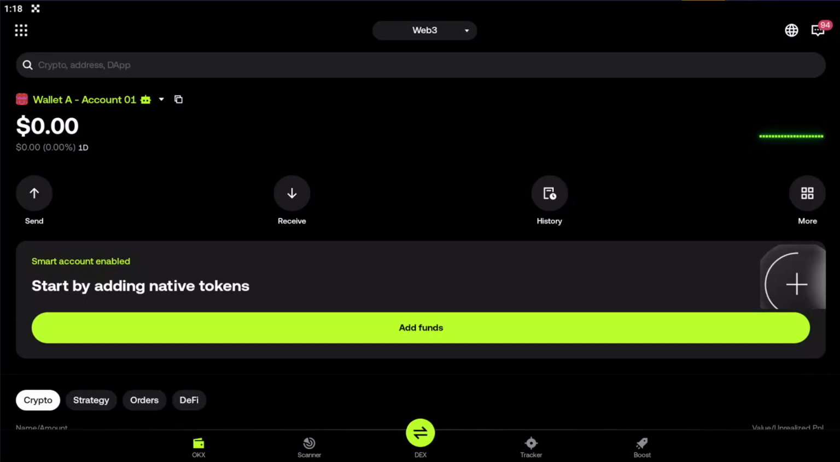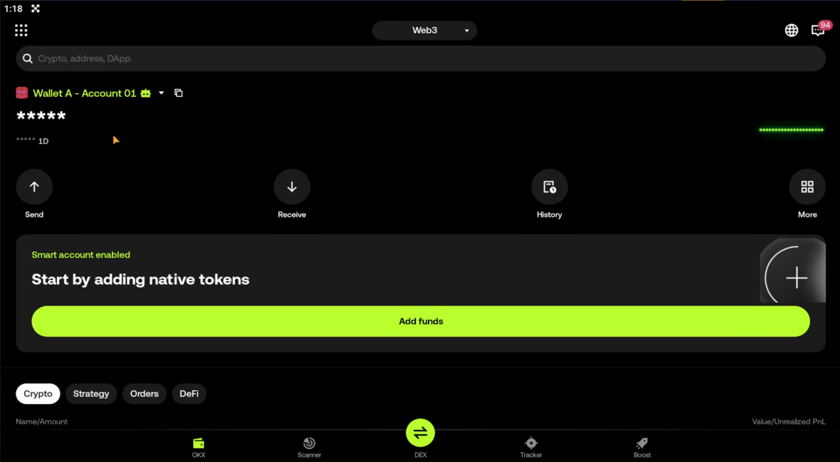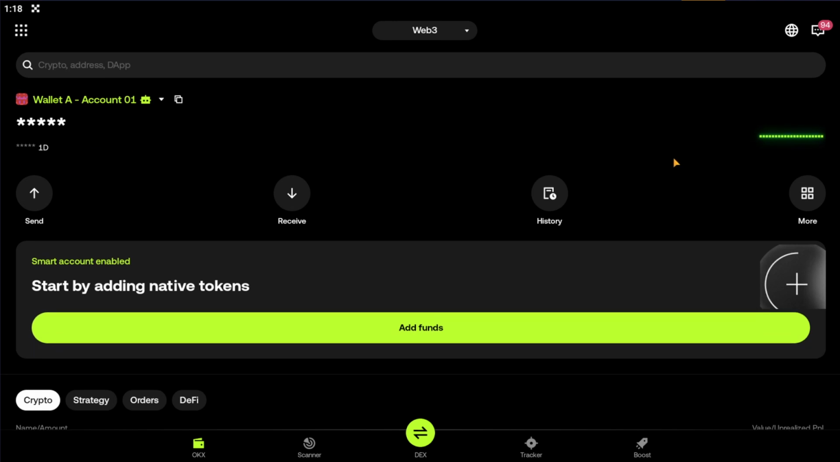In this video, you'll learn how to send USDT from your OKX wallet to the OKX exchange. This process is straightforward and will allow you to manage your assets efficiently. First, open the OKX app on your device. Ensure that you are connected to the internet, as a stable connection will facilitate the transfer process.